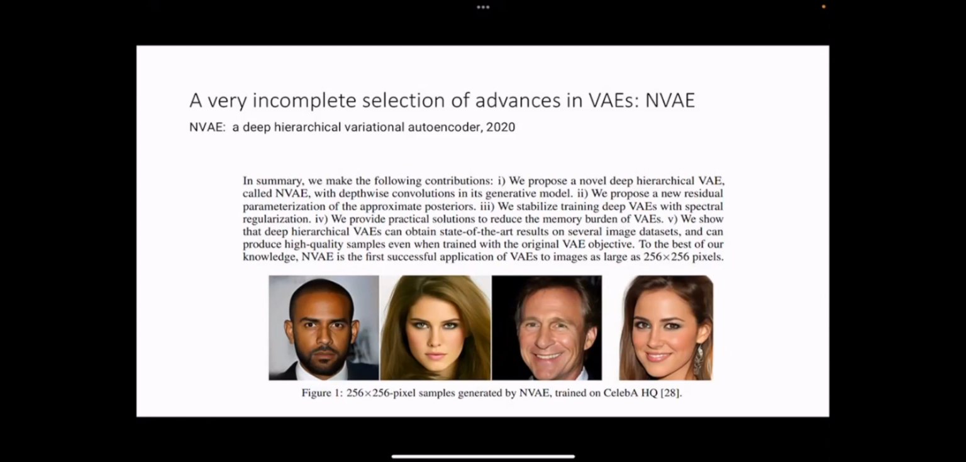So what is exciting, I think, about this paper is that although it has lots of engineering, which in our field is super important, this actually showed that if you put enough effort into it, you can get a VAE to produce really nice pictures as well.